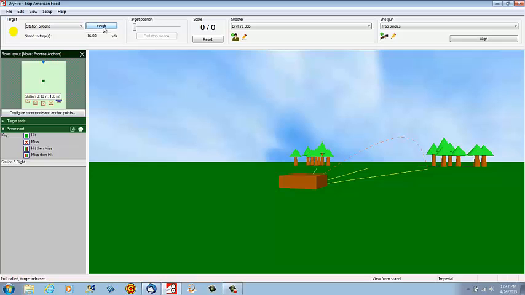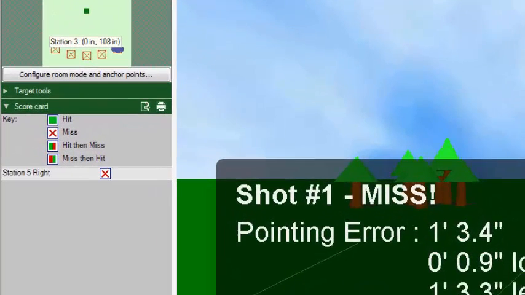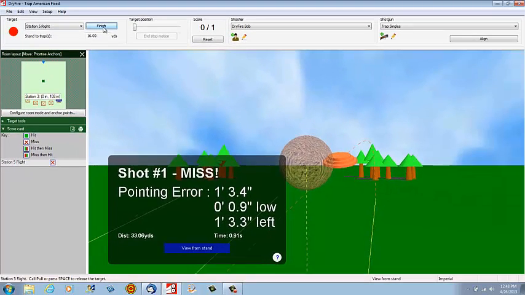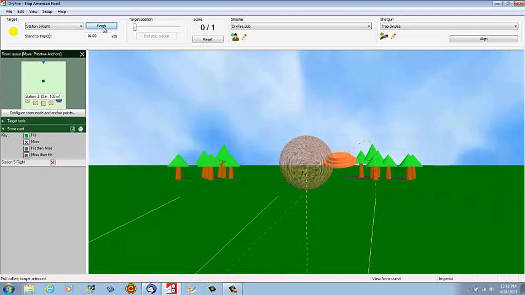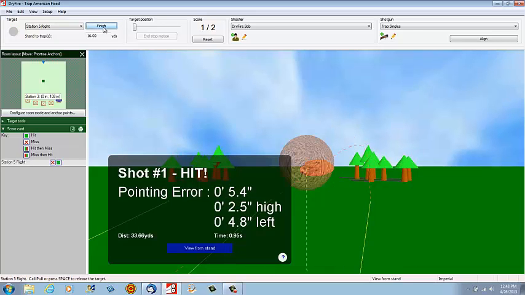Pull. All right, you can see I missed the first target. Can you see how big and nice the air information is? And also over on the scorecard area, can you see that it was recorded that I had a miss? Now again, pull. And I failed to shoot on that target completely. Pull. All right, I hit that target pretty good.